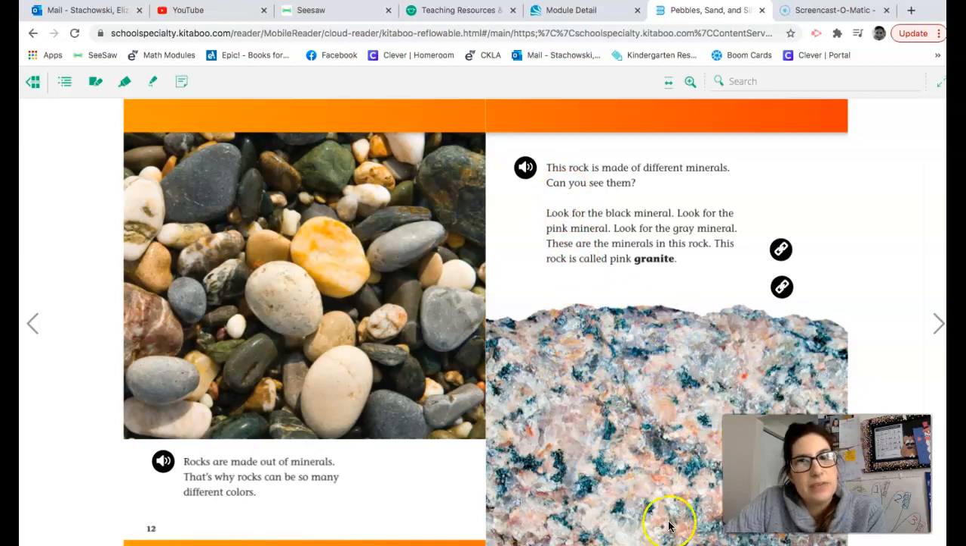This rock is made of different minerals. Can you see them? Look for the black mineral. You see the black? There's some black there. Look for the gray mineral. I see some here and some here. Look for the pink mineral. Here's pink. There's a lot of pink in here. These are all minerals in this rock, and this rock is called a pink, I think it's granite. Is it granite? Granite.